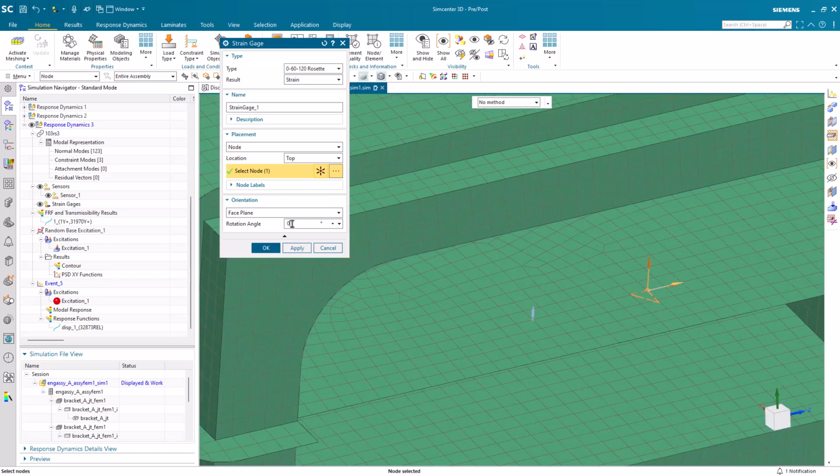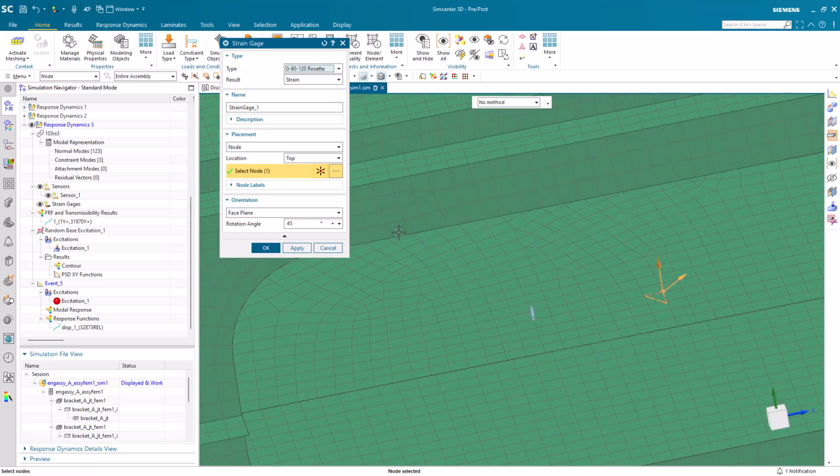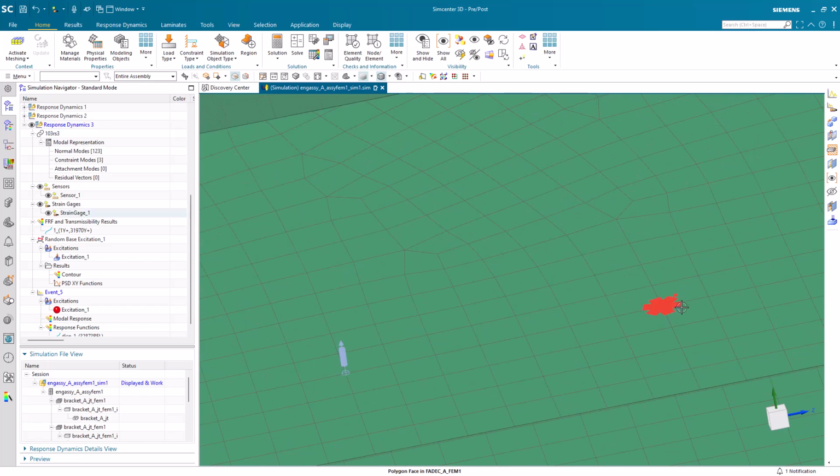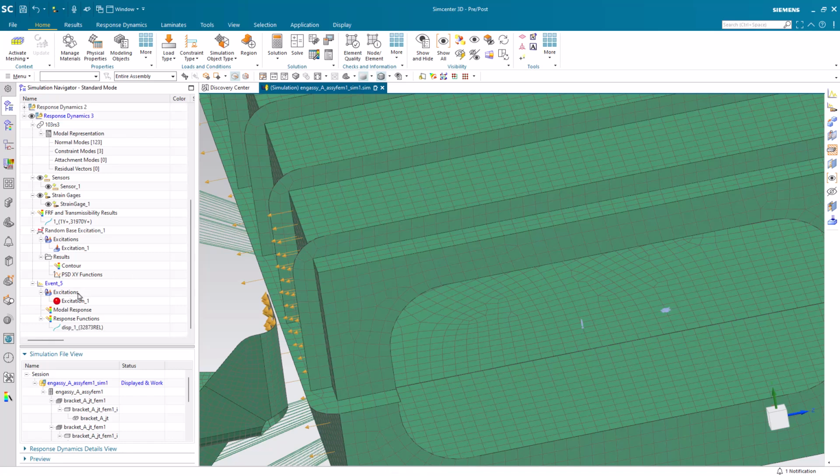You can also specify a rotation angle and an orientation. Here I've selected face plane, but we could orient it relative to a CSYS. Now that we've specified the rosette, we can evaluate our strain gauges.